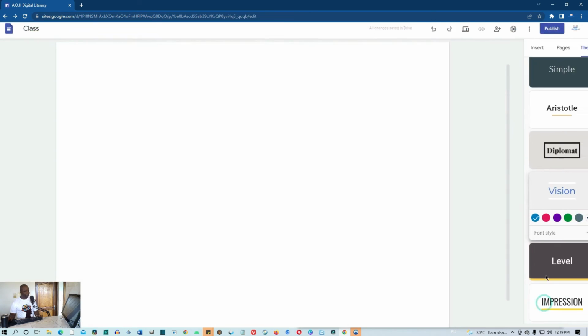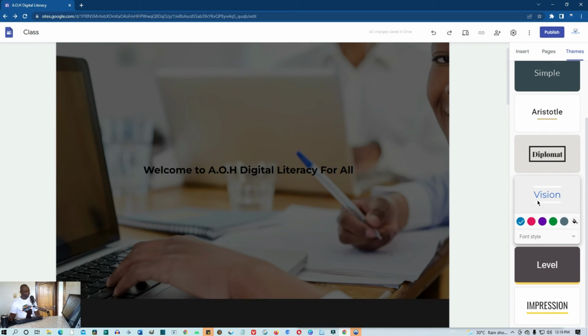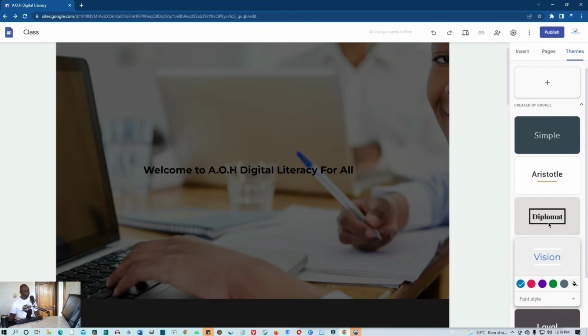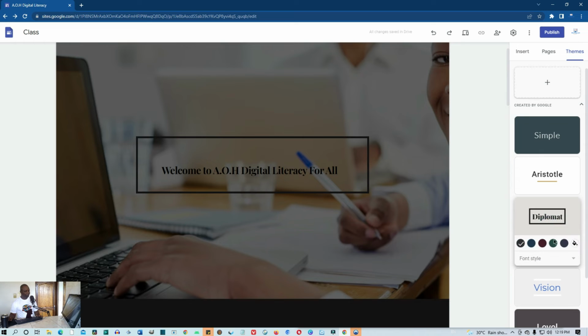Okay, so I close it. So the one you just saw is vision. So you can also try deployment. Again, this font, and then you can also change the colors if you want. Again, I can go to preview. You see how that one will look.